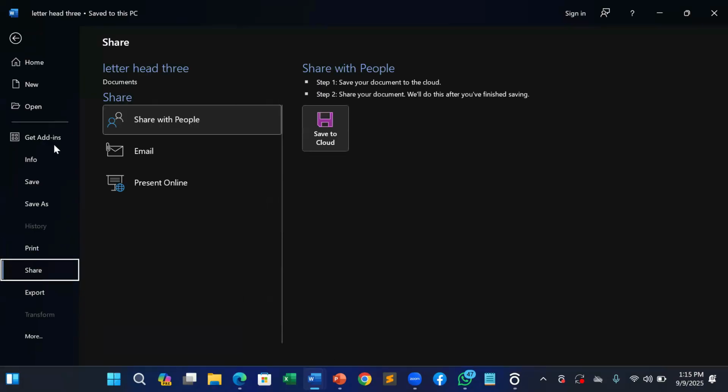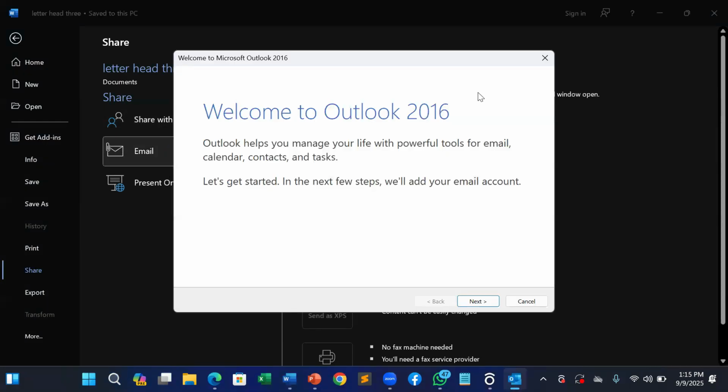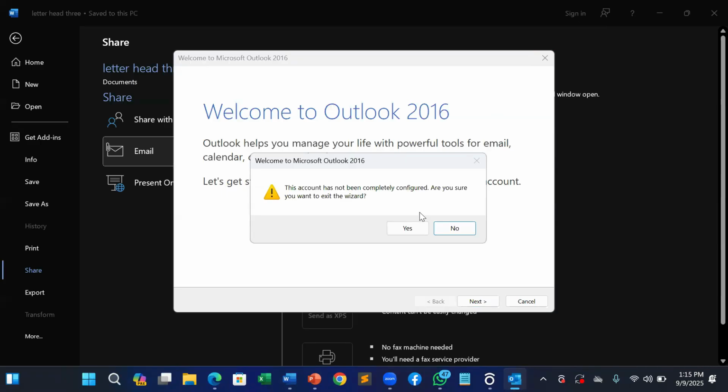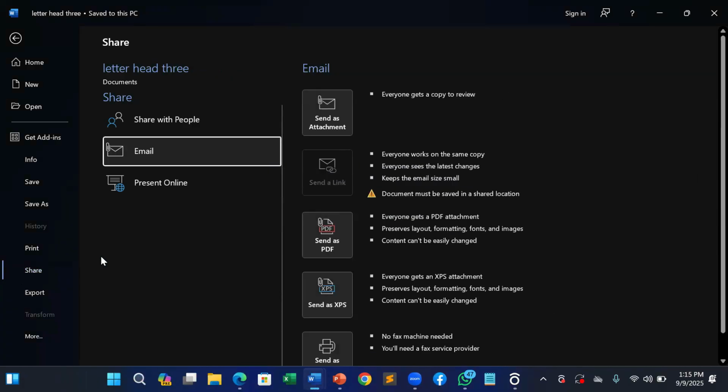Then this share. When you click on file, let's say you want to share this letterhead by email, then you click on this share. Let's say you click on email, then it will show you send an attachment. I have to log in to my email first, so please you can do that at home.